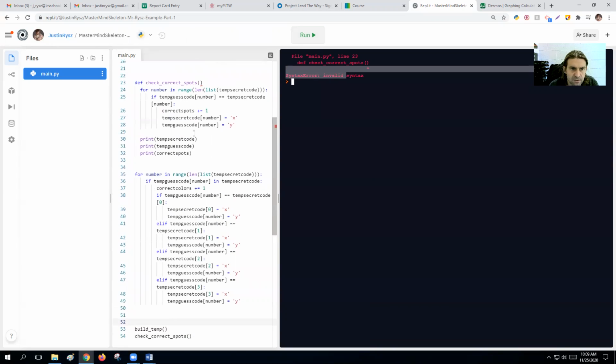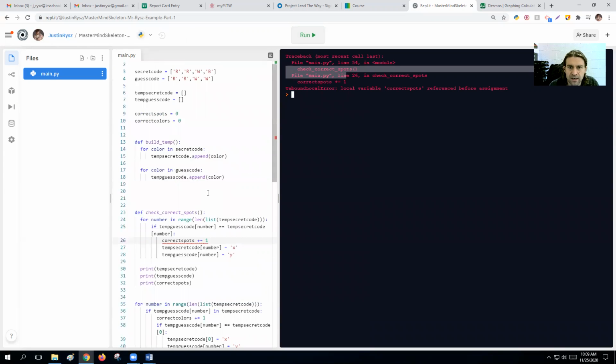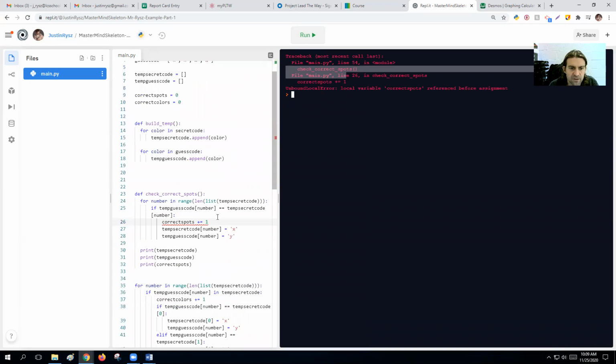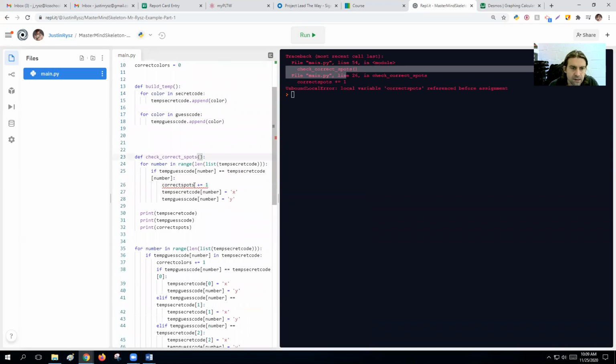Invalid syntax. Did I spell it wrong? Check correct spots. Oh, forgot the colon at the end. Okay, so we do get an error here. We have a local variable called correct spots that we need to use. All right, so correct spots goes in here, and then we need to return it.